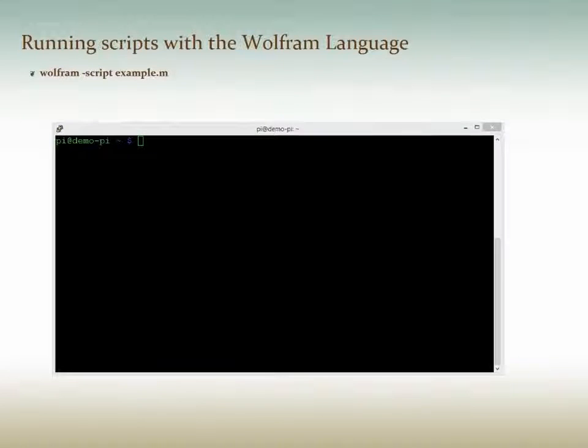If you want to run the same set of commands repeatedly, you can also place them in a text file and execute them by launching the Wolfram Language in script mode. In this example, I create a new file called example.m and enter one print command in it. I then save the file and run it by giving the Wolfram command the -script option with the file name.